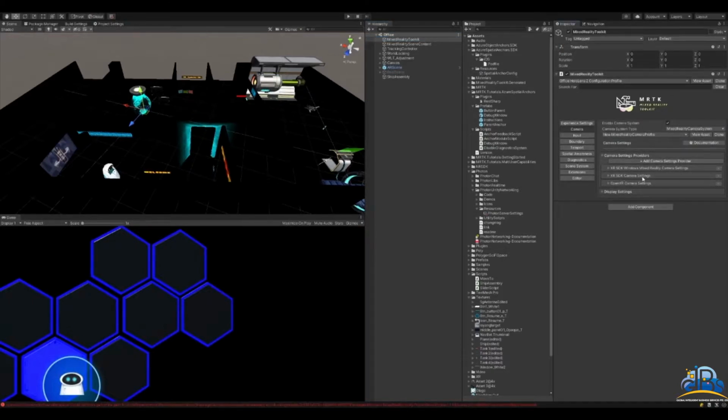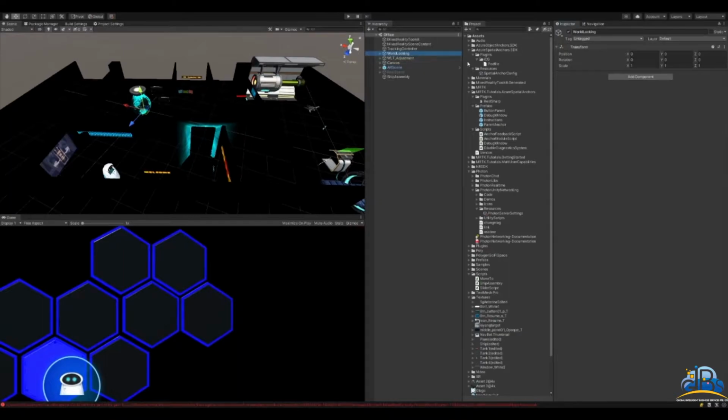For the cameras here, we have the XR SDK, Windows Mixed Reality SDK camera, and the OpenXR. You need all these three cameras to run. Also, spatial awareness is turned off to stop the HoloLens 2 from scanning the surrounding areas around the wall.